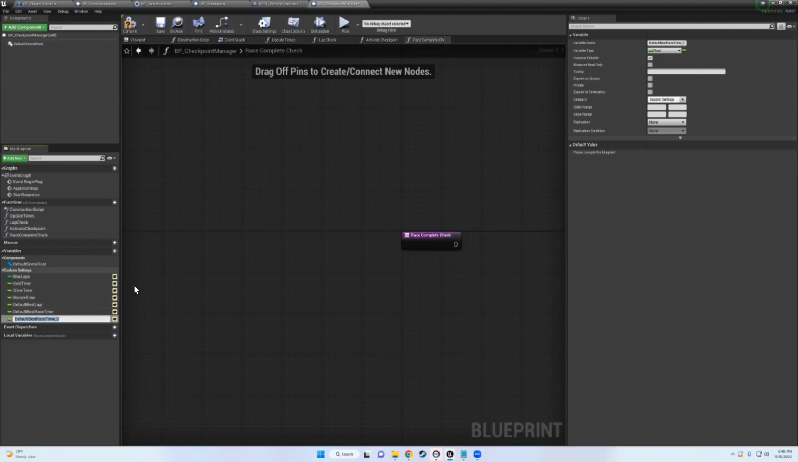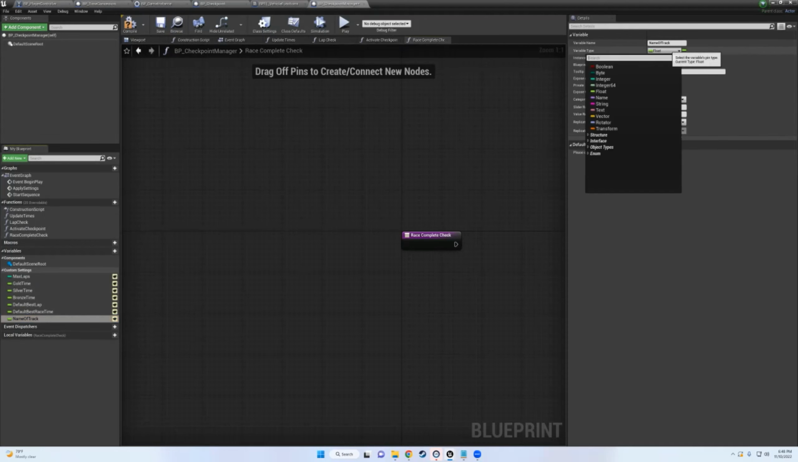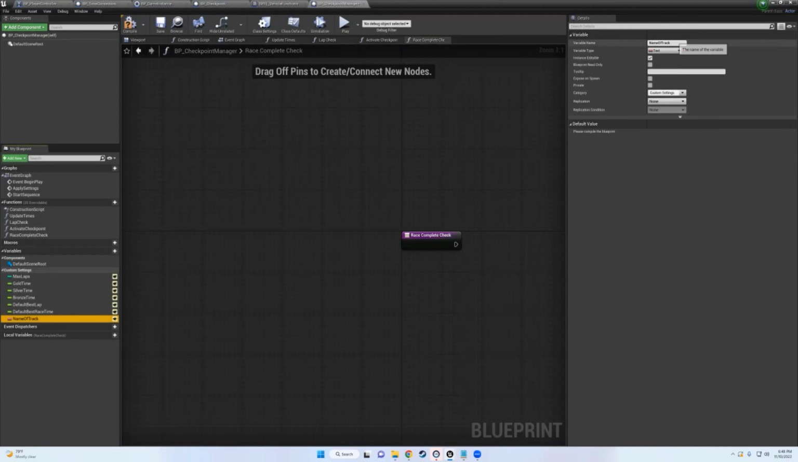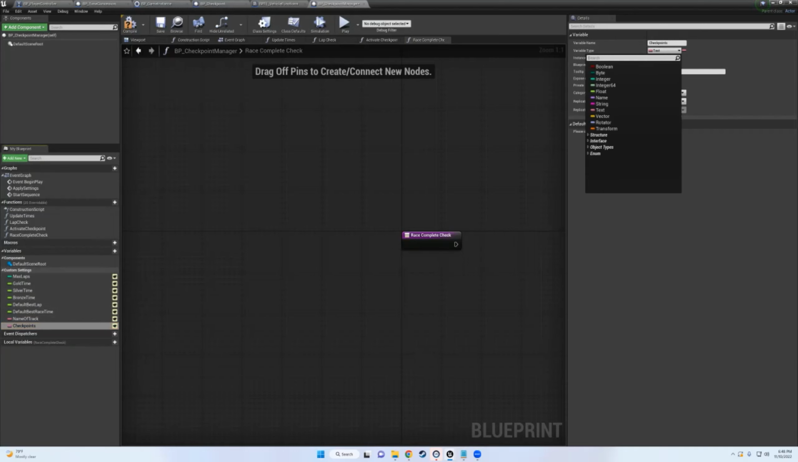Then we need a name of map, or we could even do track if you wanted to. This would be displayed to the player. What do we want? It could be text. And then what else we need? We need checkpoints. And this type is going to be unique.